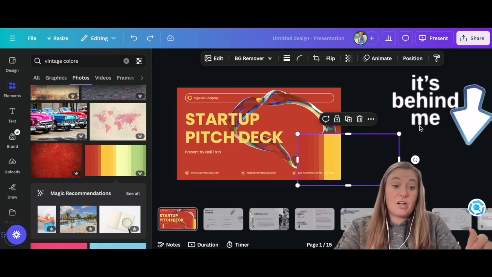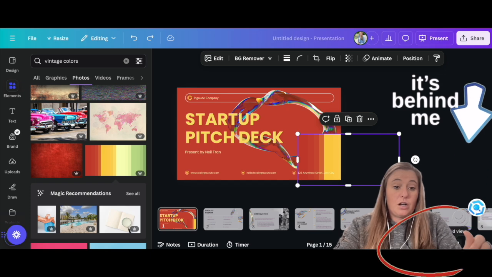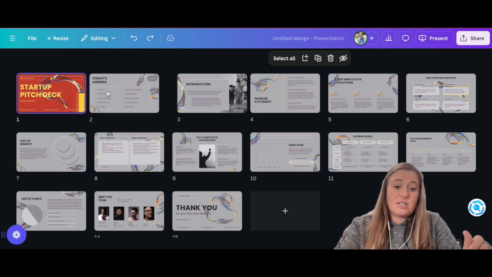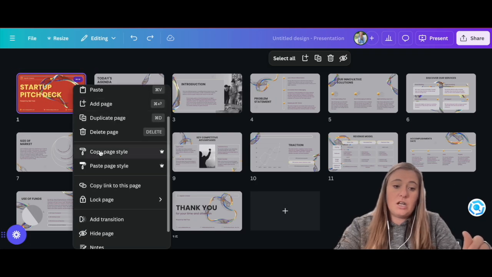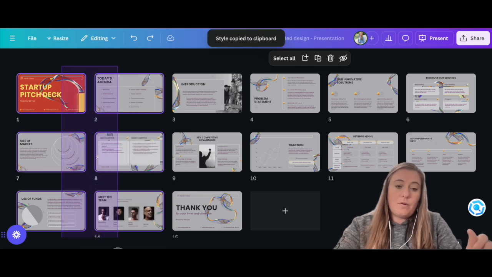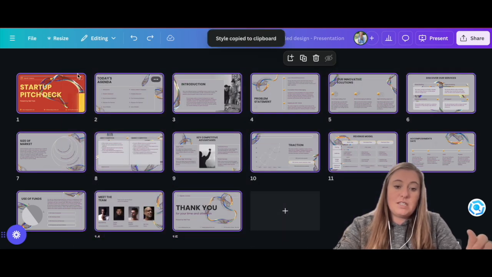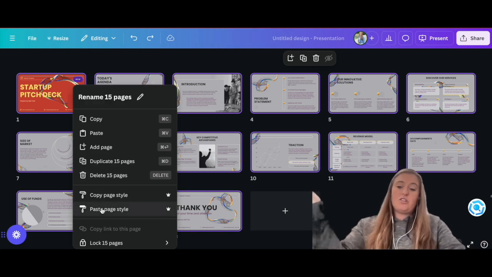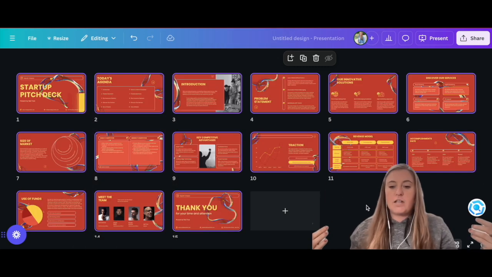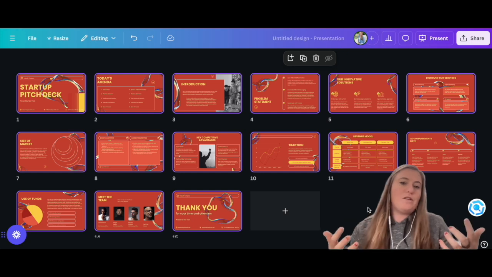So we're coming over here, we've got this red. We are going to copy this page style, select all the pages, go to the upper right-hand corner, paste the page style, and just like that, we've transformed this template once again, all within a matter of minutes.